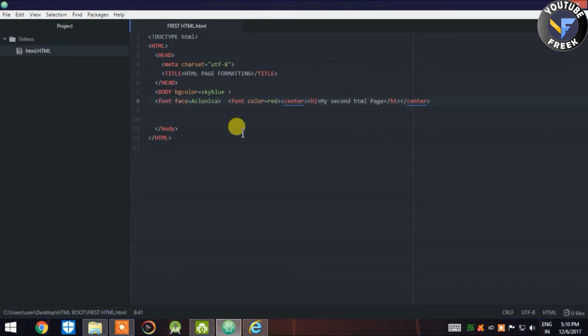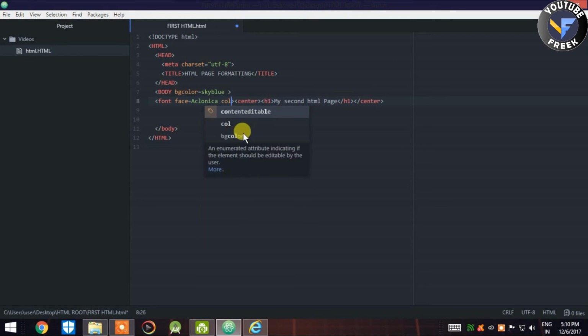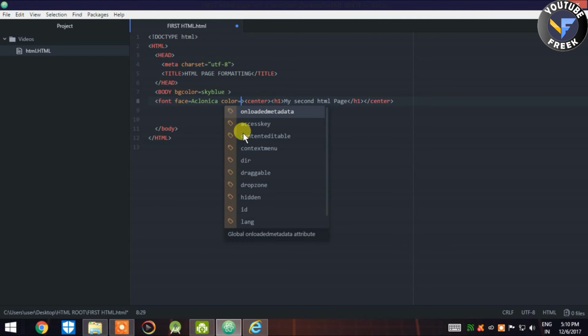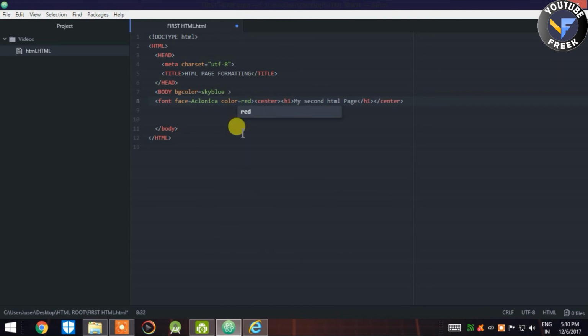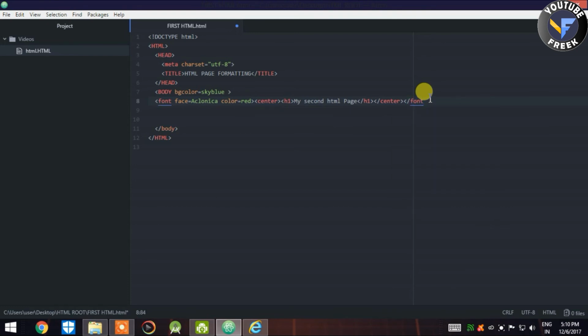But writing these font tags many times, you have to close them many times, it can cause chaos. So there is a way in HTML that you can write this inside the font tag itself. So you can write color equal to red, and then just close one font tag. So this was our font, very simple font formatting of HTML.